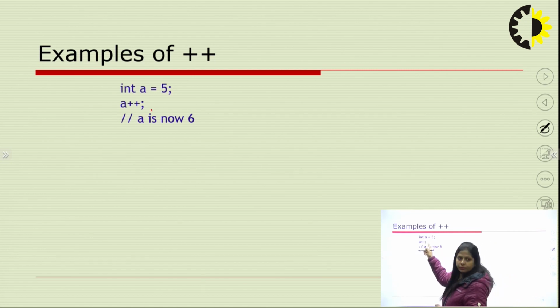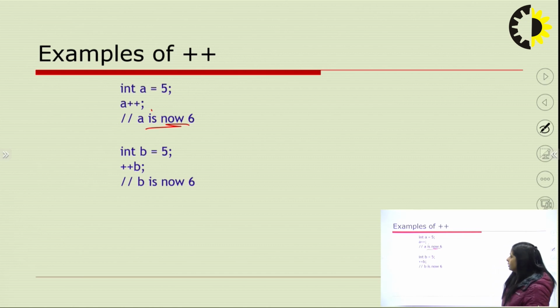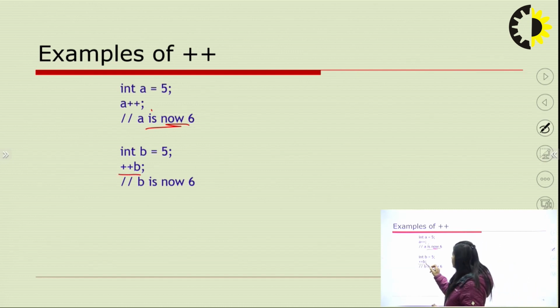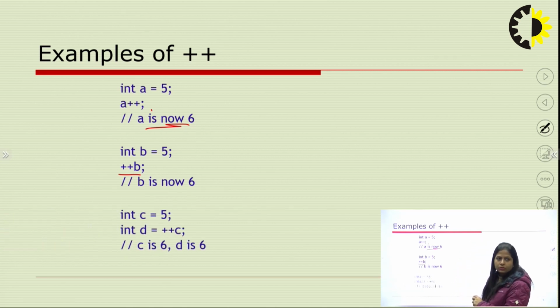First the statement will be executed. Now the value of a will become 6. Say b is equal to 5 plus plus b. That is, first we need to increment the value, then we'll be using it. So plus plus b. Yes, the b is now 6.